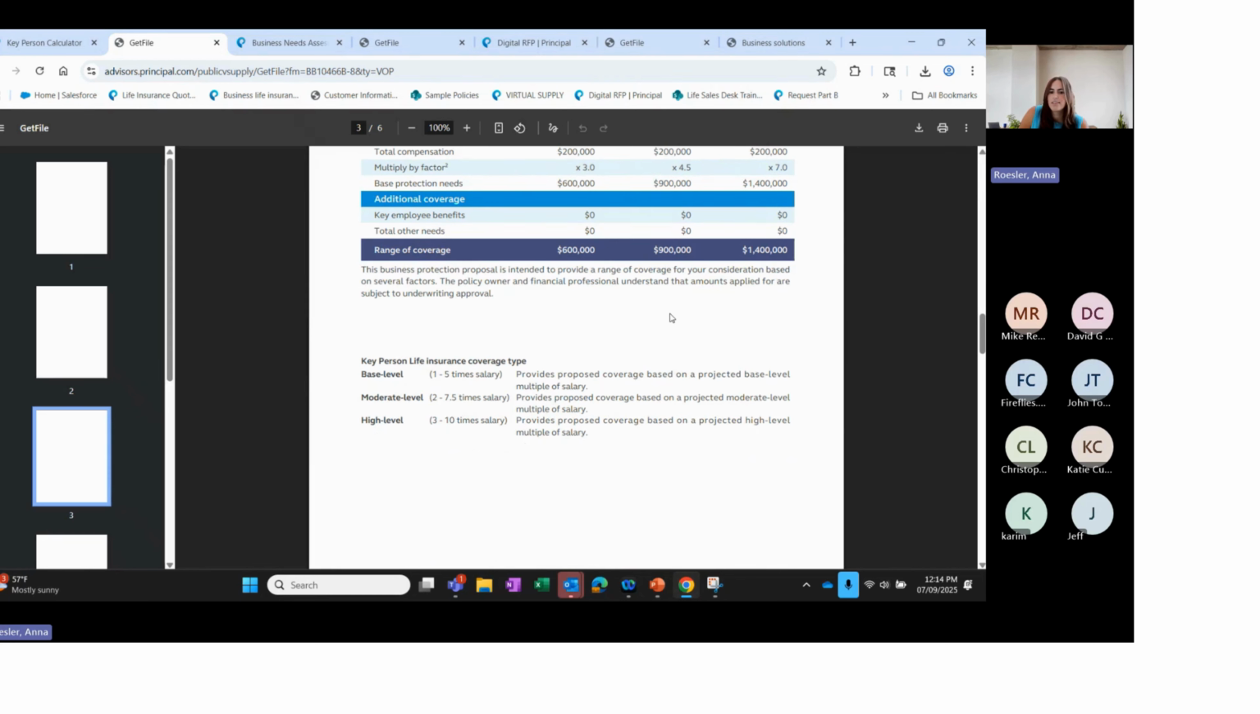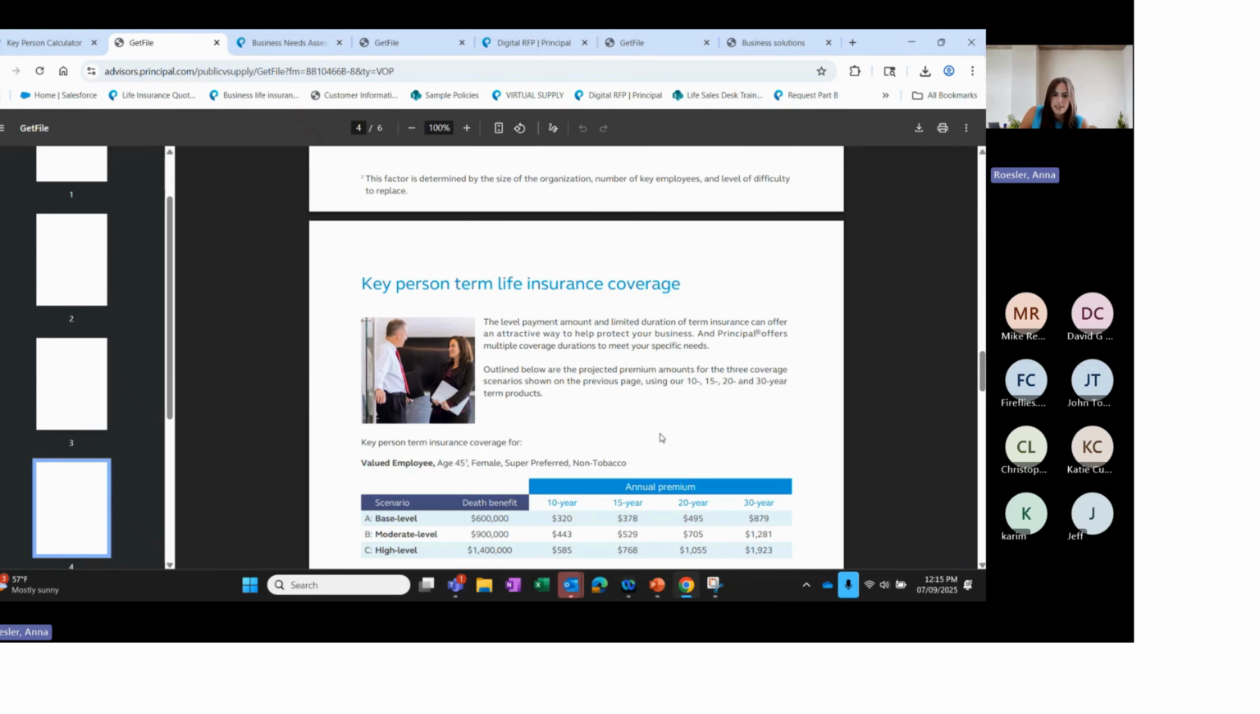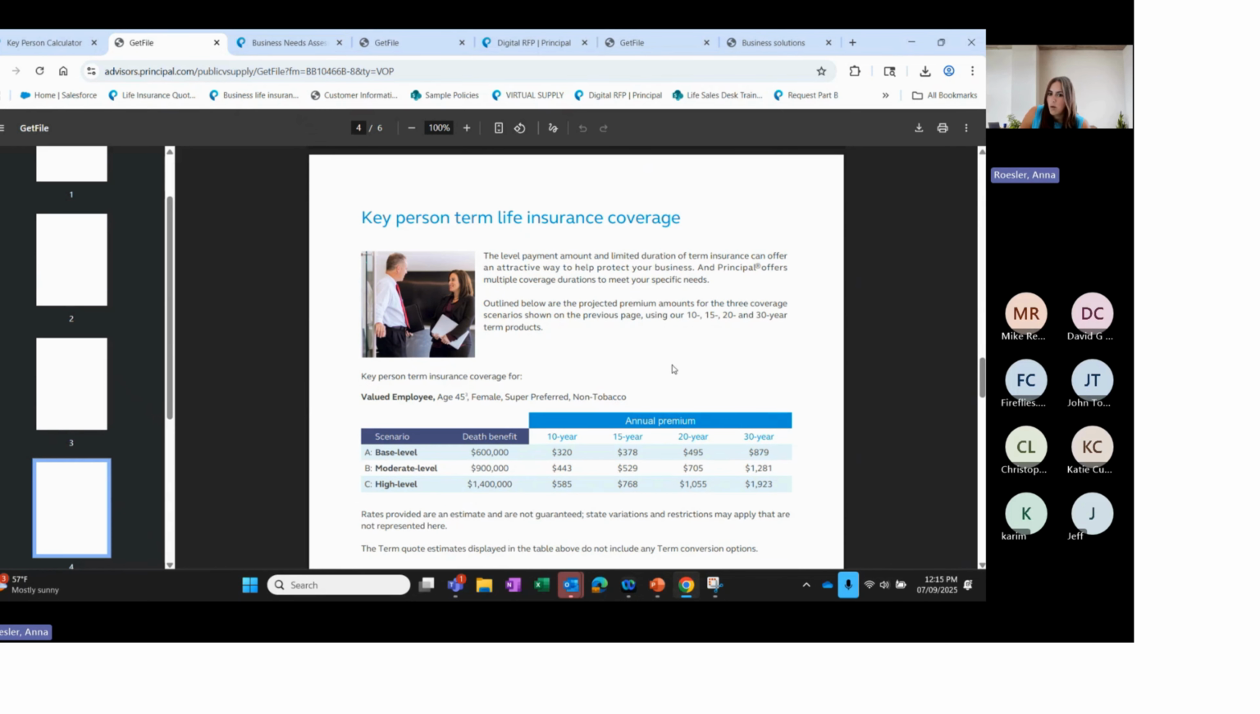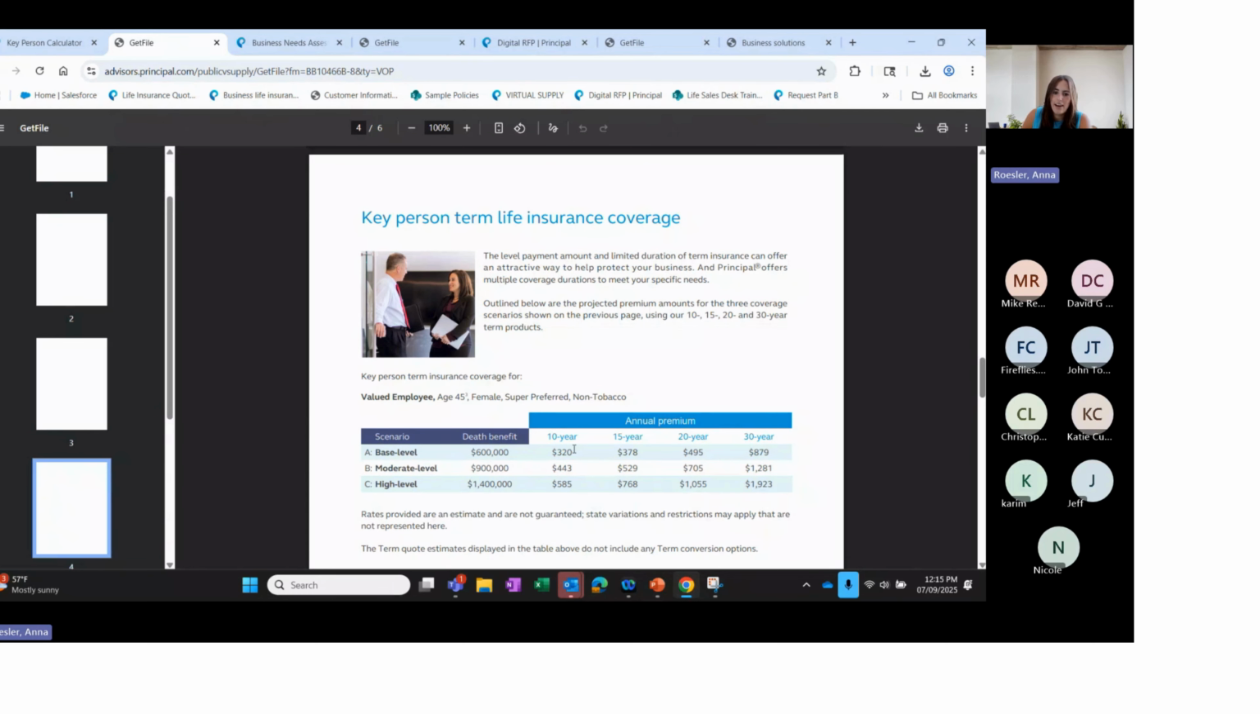And this explains why you would do each coverage level based on the multiple of salary, and then what that annual premium looks like. So you'd be able to do that RFP with your client in like 5 minutes, and then you would have this output to help you go over with them. It just is a really sleek and compact way to see how these plans work, what the cost is, and what the benefit is.